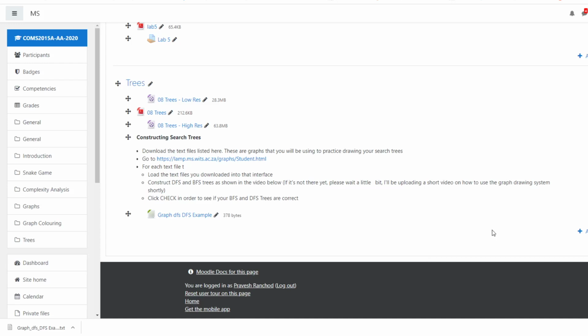Hey everybody. So for today's lab, you're going to be constructing depth first and breadth first search trees. In order to do this, you'll be using a new system which we've just developed, which lets you draw these graphs and then lets you check if they're correct. This is the first time they'll be in use, so it's possible that there'll be some issues with it, but hopefully not.